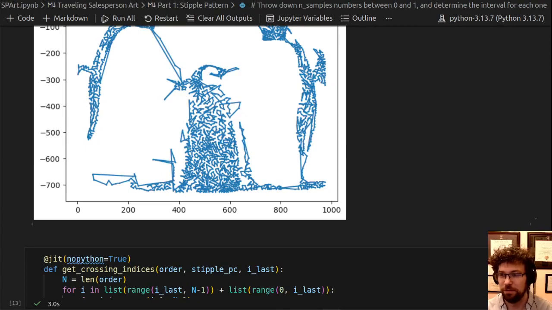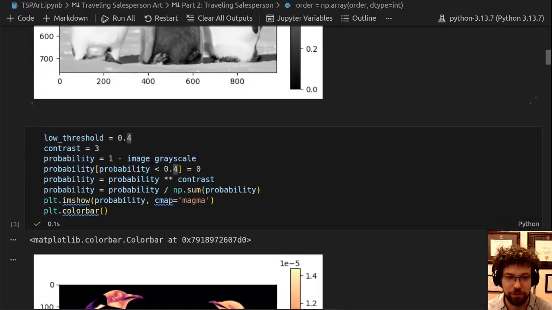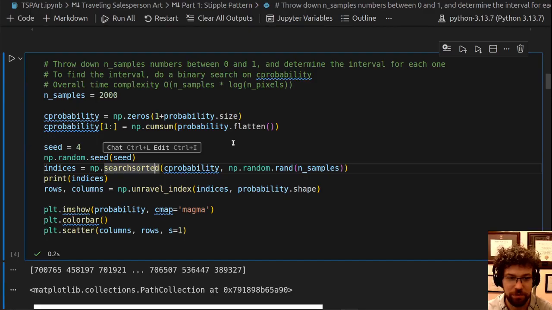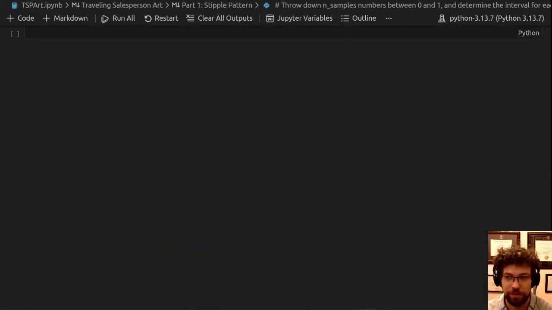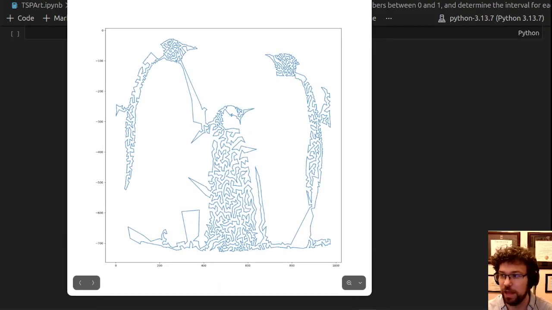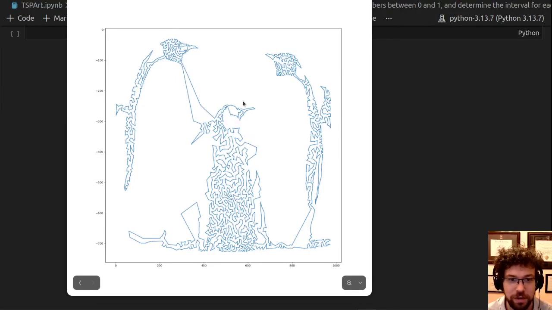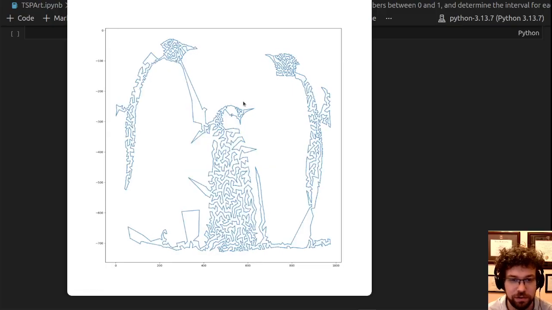Okay, so as I was doing this, I remembered that the only source of randomness in this code is actually when we're doing the stipple pattern. Everything else is totally deterministic. So I have a seed here that I can use, so that the stipple pattern I get is repeatable each time. I tried a few different seeds, and I got these different patterns here. So here's seed 0, 1, 2, 3, 4. And what you see every time is we get a pattern that doesn't have any crossings.